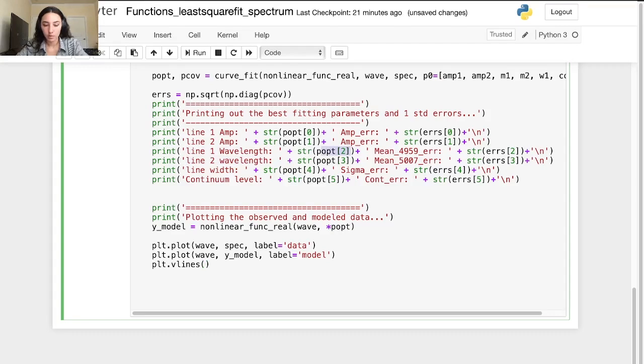This first one is going to be at line 1's wave center, and it's going to extend from ymin equals 0 to ymax equals the maximum value of our spectrum. Since spec is an array, we can do spec.max with these parentheses, and it'll give you the max value from that array.